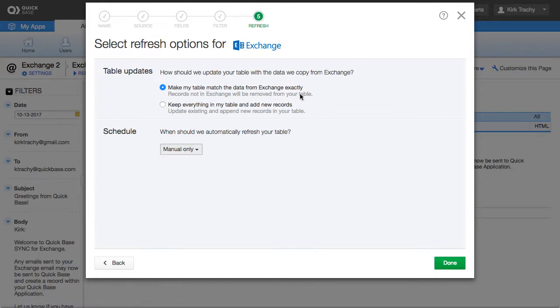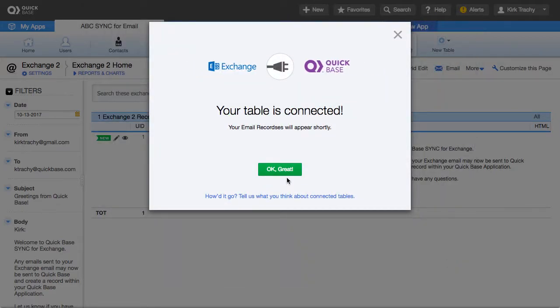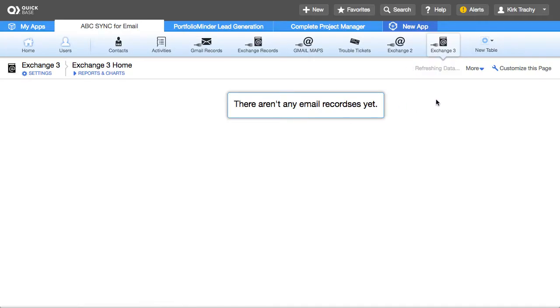One mirrors Exchange. If ever I go into the Exchange folder and I delete the emails, it will delete them in QuickBase, and I may not want that. Maybe I'll want to remember everything that was once in received. It'll be here, and that allows me to purge my email if it ever gets too large, but I want them still inside of QuickBase. So let's say done. So it's going out, it's creating the table, and it's connected, and now it's going to go out and see if there's any email in that folder.